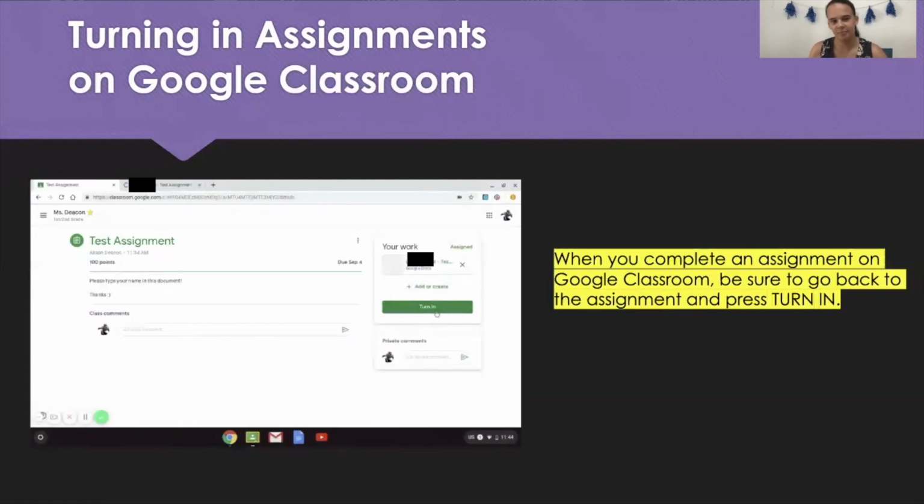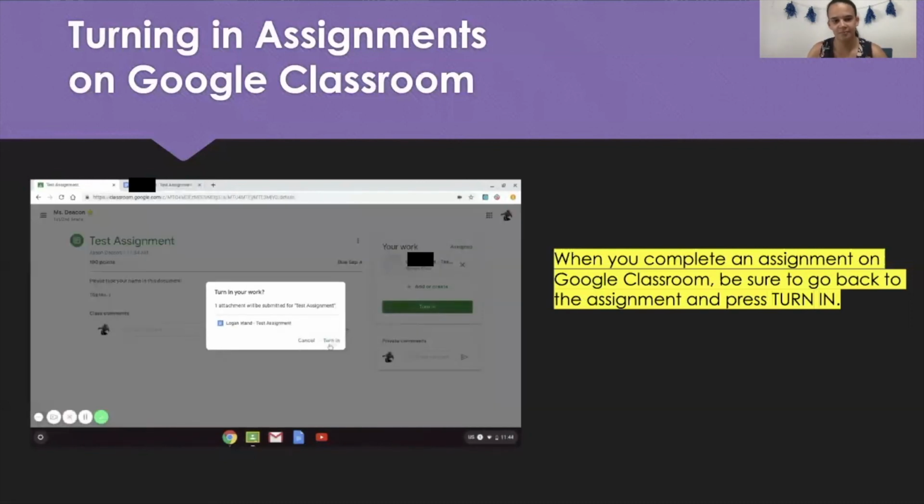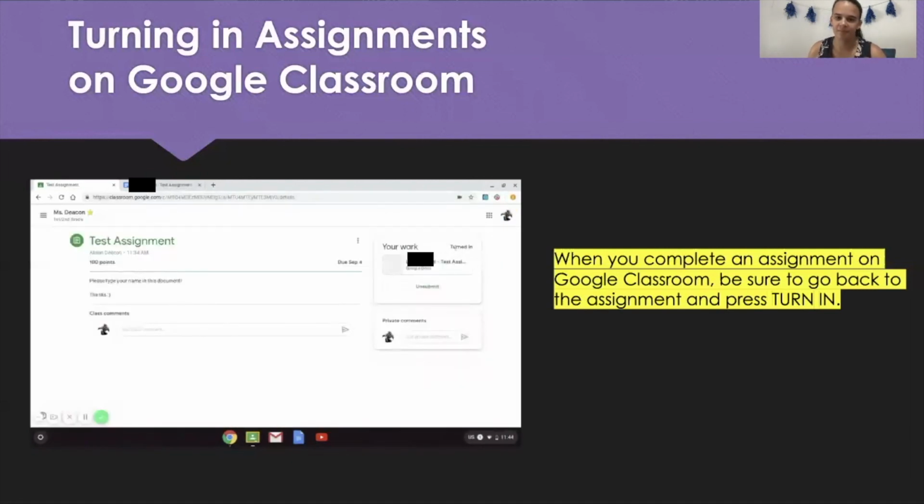This is how my teacher knows that it's done. This is how my teacher can grade it or give feedback or anything like that. So I'm going to press turn in and press turn in again. So you need to press it twice. And then once you have done that, it'll change to say turned in and your teacher can see it.